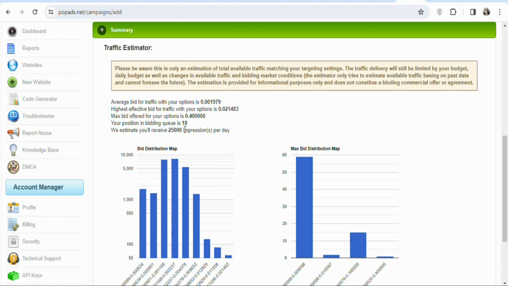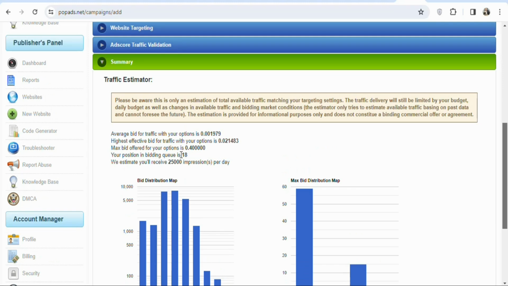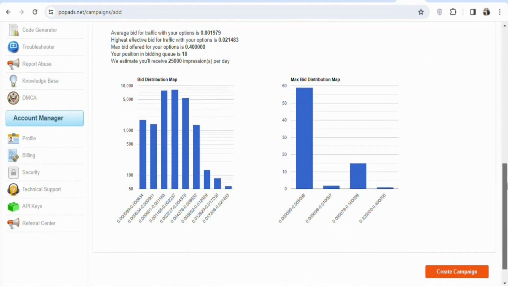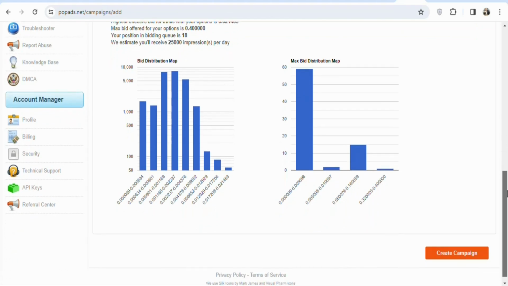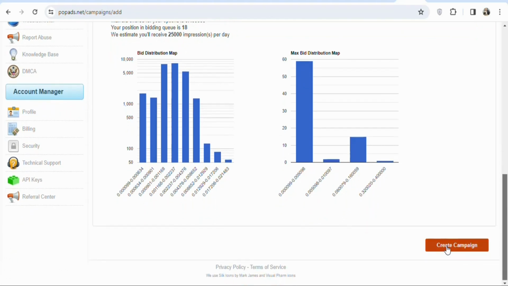So what I suggest is that you increase your bid so that you can come third, second or first. Once you're on top of the queue, you can be getting a lot of traffic. So what you have to do is increase your bid so that your ad will rank higher than your competitors. So enter a higher bid and then beat your competitors. Once that is done, you are going to scroll down and then click on create campaign.